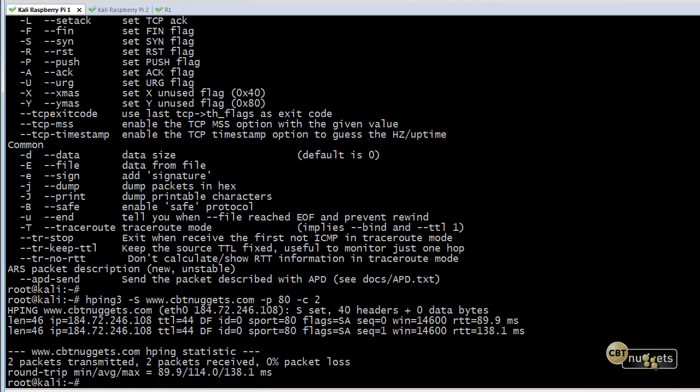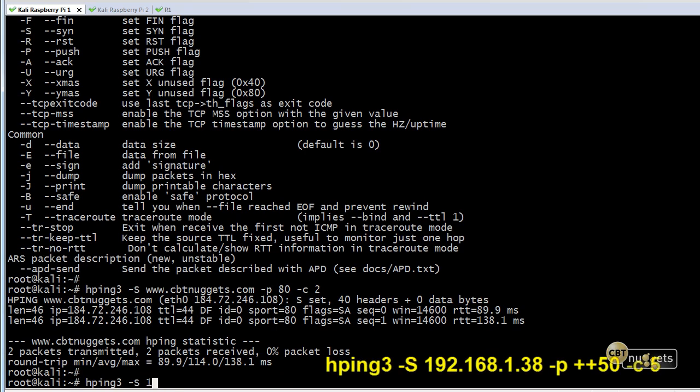Here's another example of how we can play with some of the ports involved. We'll do hping -S, again for a TCP SYN request. I'm going to use a local IP address on my private network for this one, 192.168.1.38, which is a device that does exist on my local network. And take a look at this option right here. We have this -p for port, and the ++50 says go ahead and start at port 50 as a destination port. And then the -c 5 says go ahead and repeat it 5 times. So it should send out a request going to destination port 50, then 51, 52, 53, 54 for a total of 5 packets being sent.